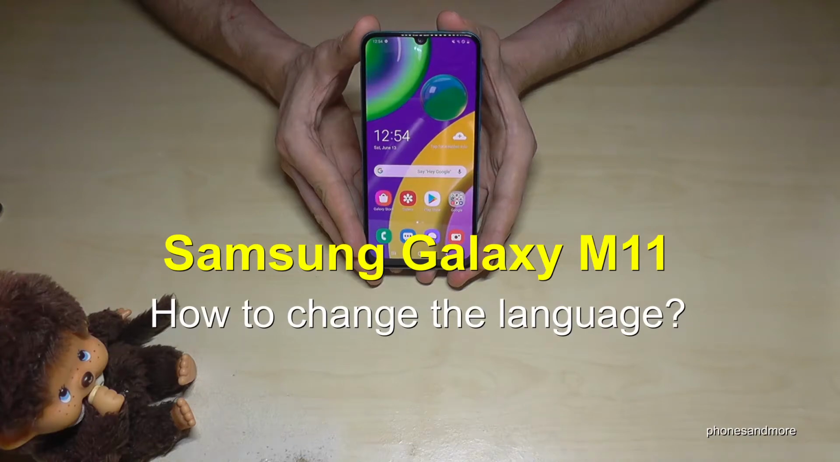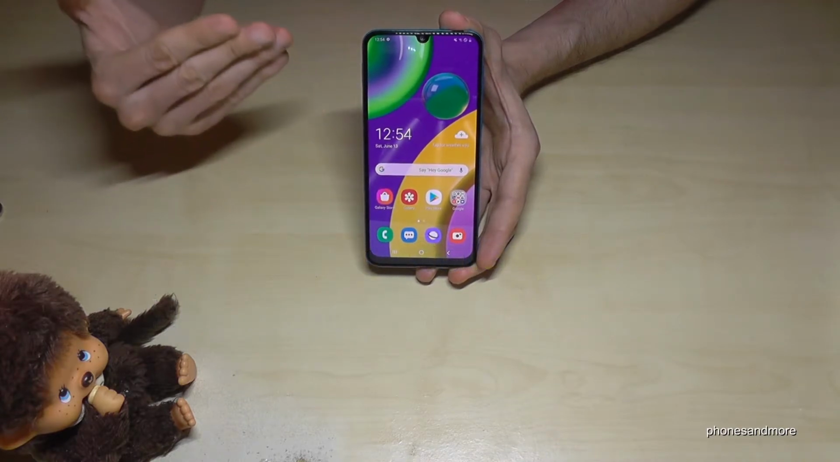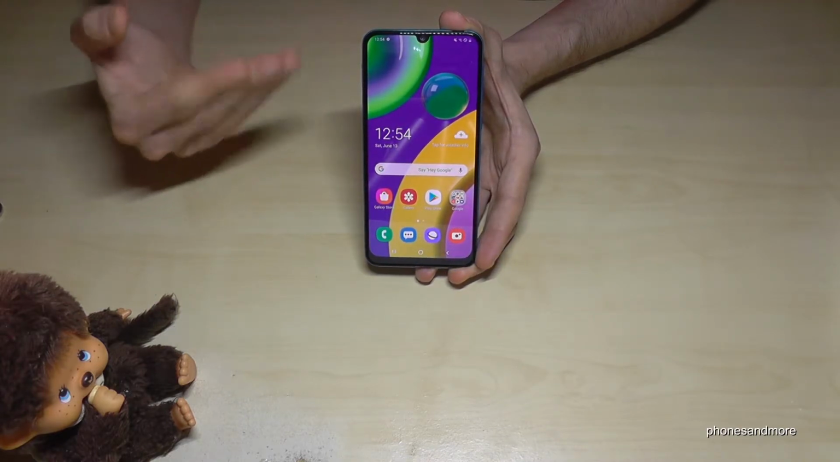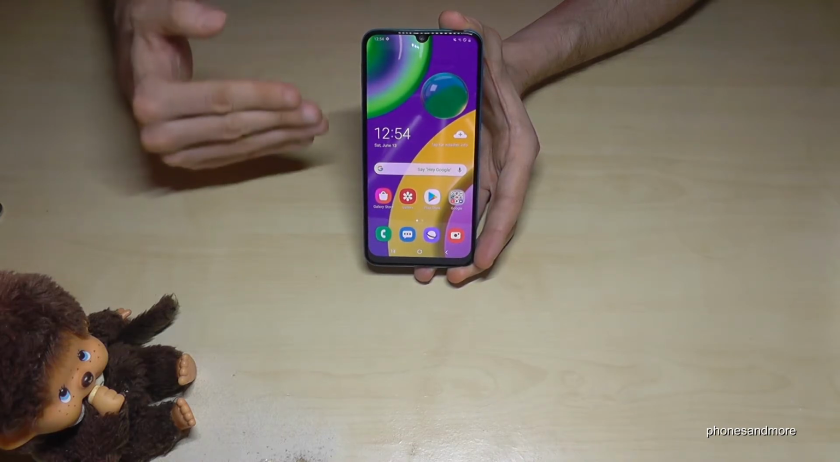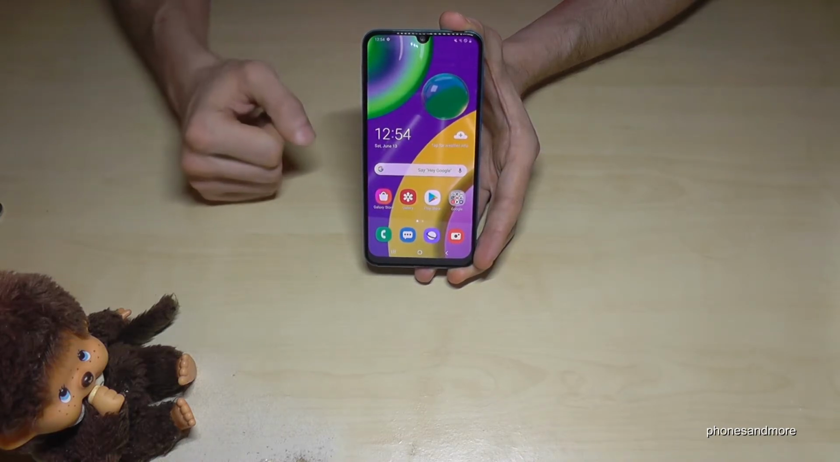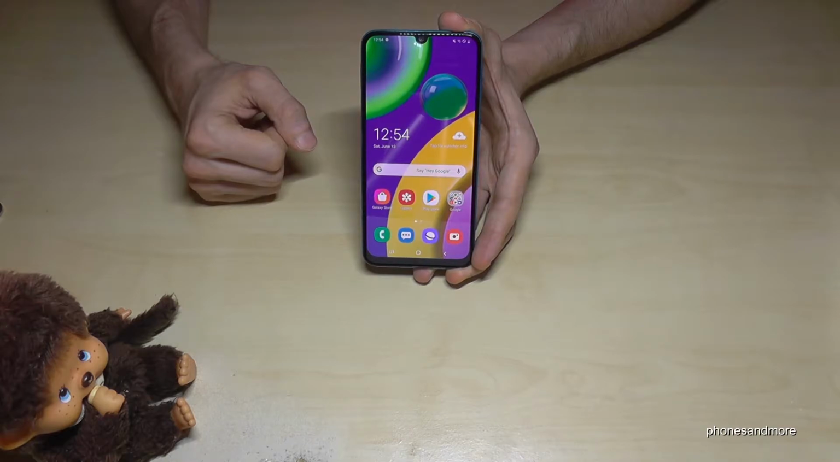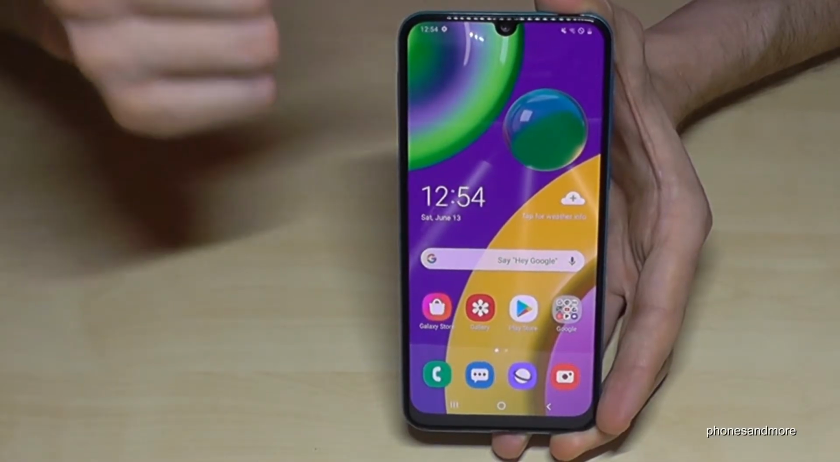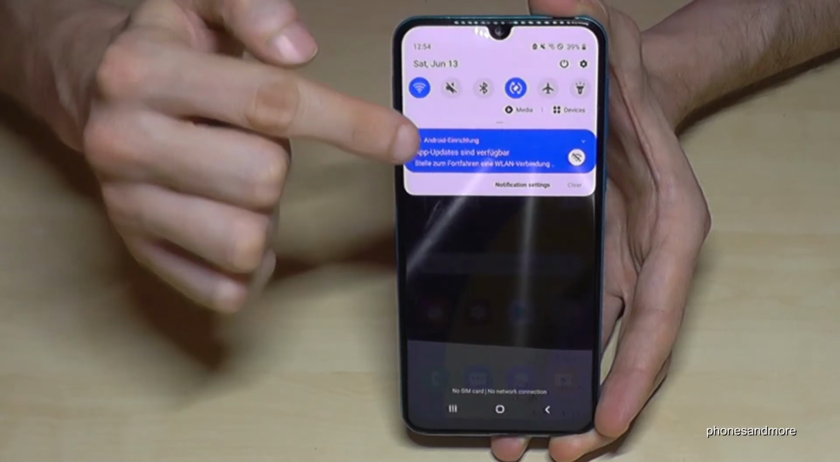Hello everybody, I want to show you with this video how you can change the language on the Samsung Galaxy M11. First of all, let me tell you, whatever language you have on your phone, the symbols and the positions I will show you right now will always be the same. So just follow carefully. First of all, we just scroll down here to go to the settings.